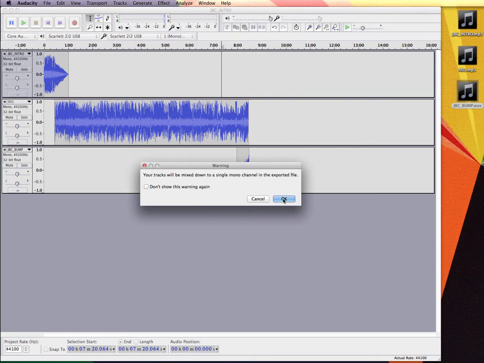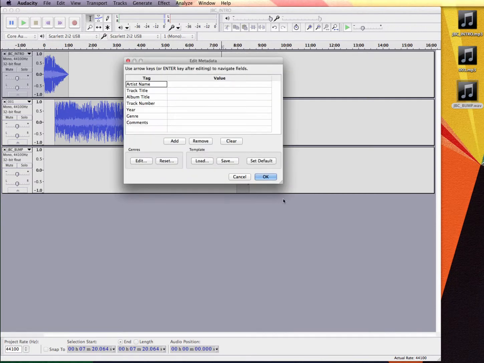Audacity is letting me know that these tracks will be mixed down into a single mono channel in the exported file. This is not an issue as we're not doing a stereo podcast in this case. I'm going to click OK. I can enter a little bit of metadata into this as well. The artist's name, the track title, and more. You're free to do so if you wish, but we're going to show you a better way to do it using iTunes after the fact. Simply click OK.